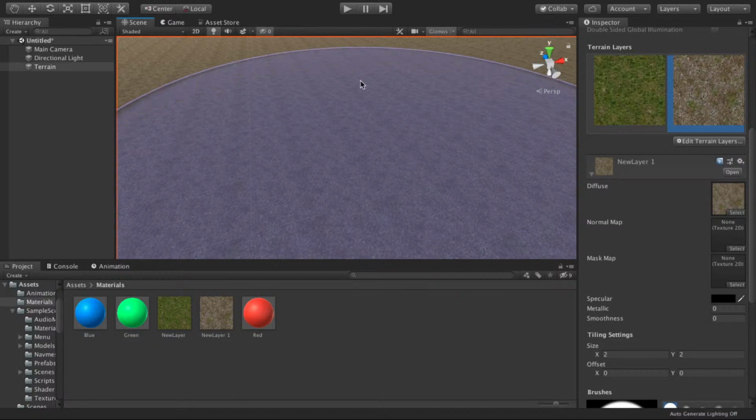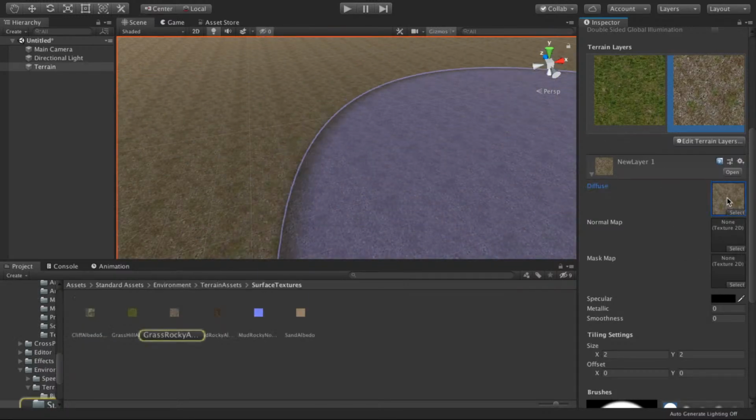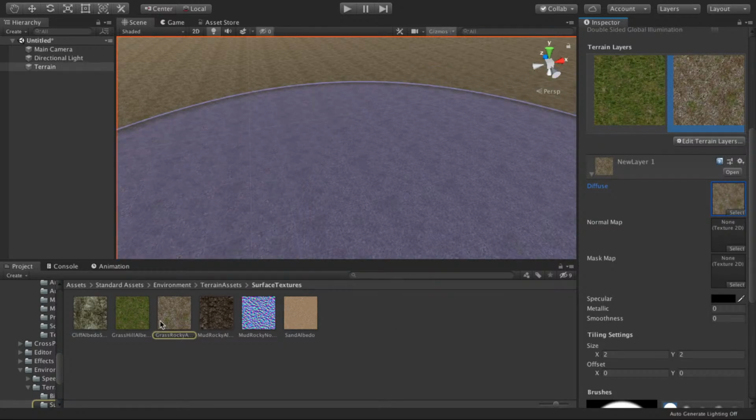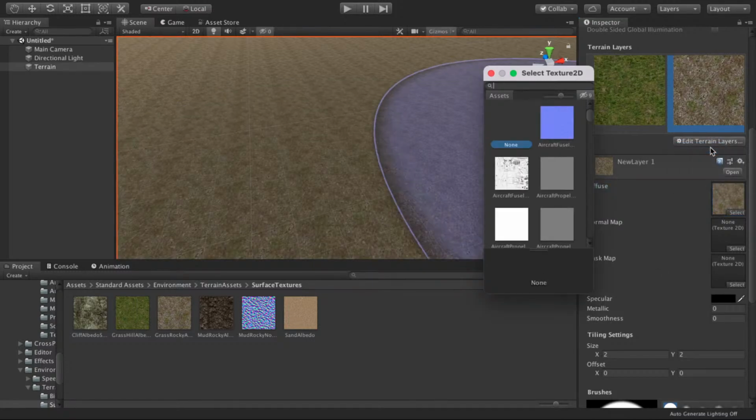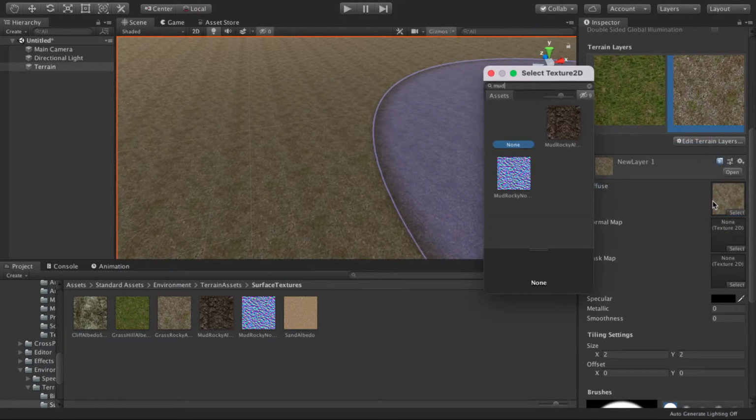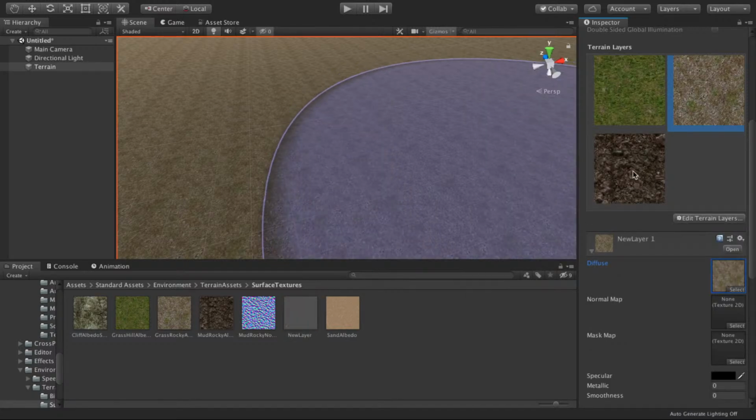You can also always add normal maps. I'll select from where we have added it, and add mud rocky, that one as well. So this one I have added, and I can add a normal map.